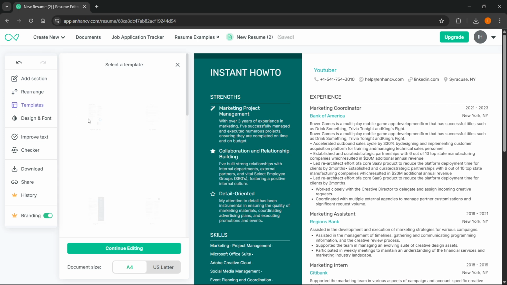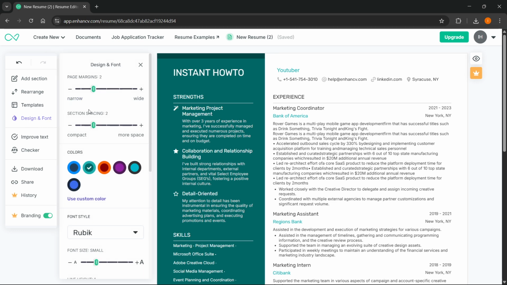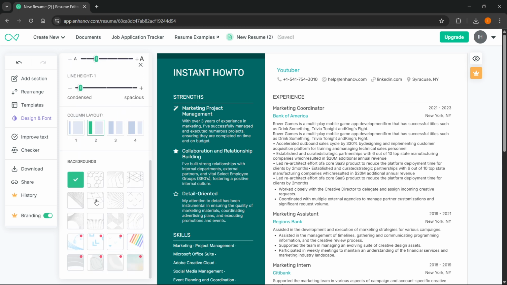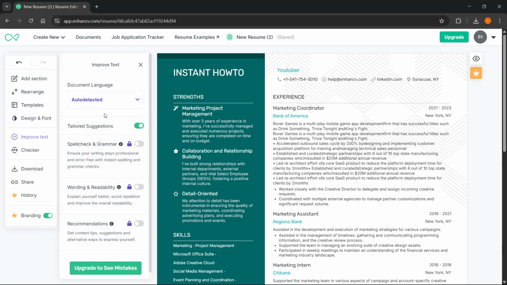You can also change your template in case you don't want this one anymore. You can go ahead and change the design and font. So if you want any other designs than this, like margins, sections, colors, etc., you can do that too. Or just change your font styles, change your backgrounds down here. You can do pretty much anything you want. You can improve your text over here. You can set your language.